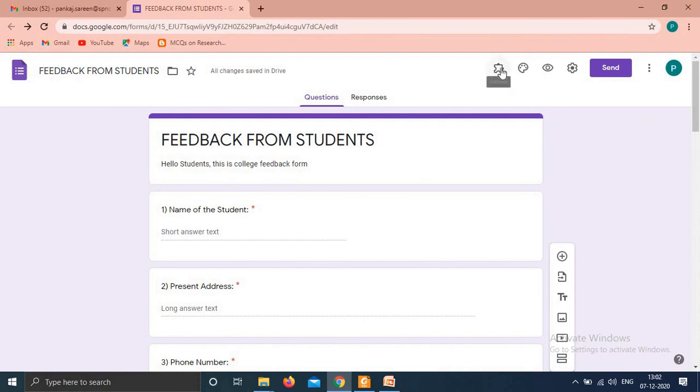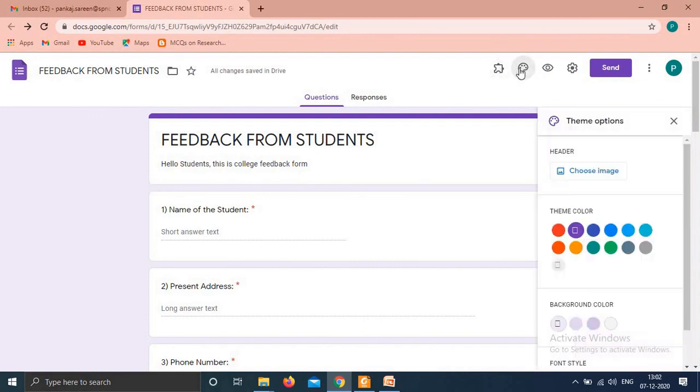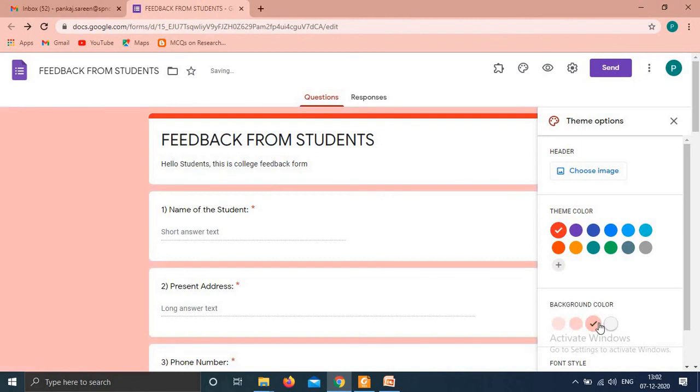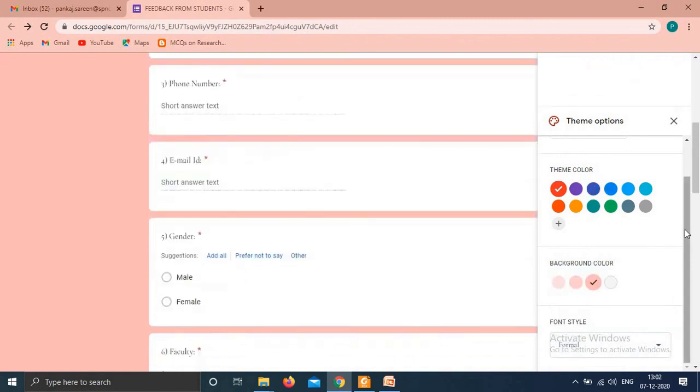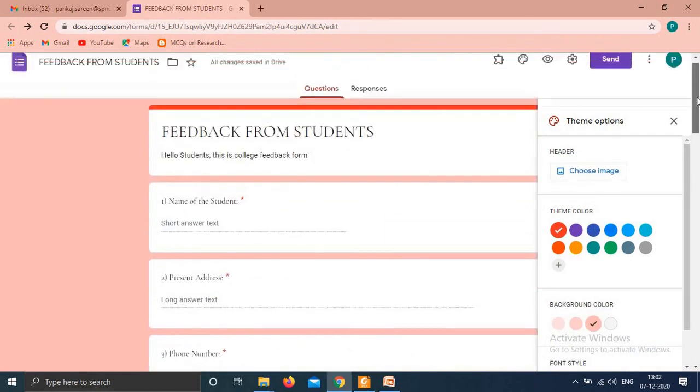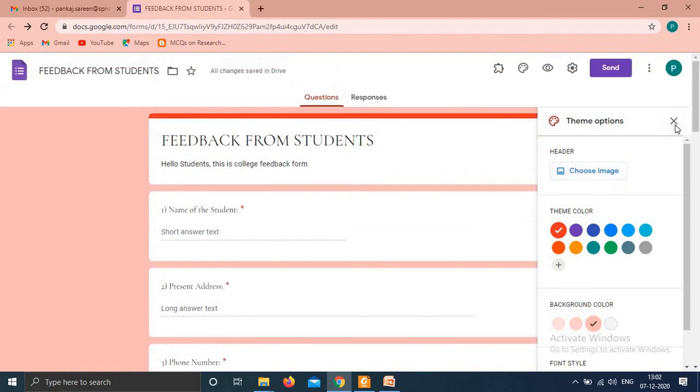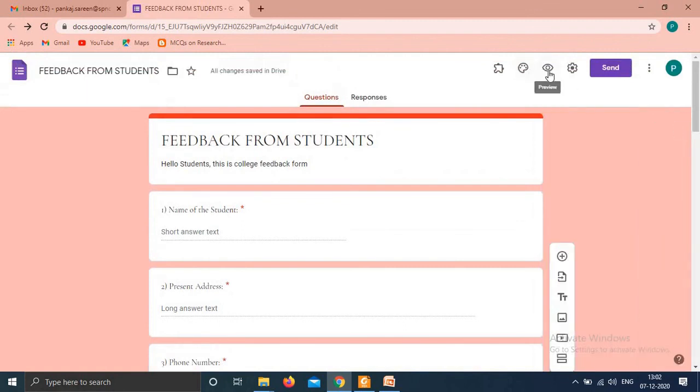If you want to change the theme, you can change the theme of this form. For example, the theme is changed, the background color you can change from here. You can change the font style. So this way you can change the theme options of your Google form. You can insert a header if you want. There are so many add-ons also available with Google Forms. I will discuss them in another lecture, and how you can create a quiz using Google Forms I will discuss in another lecture.